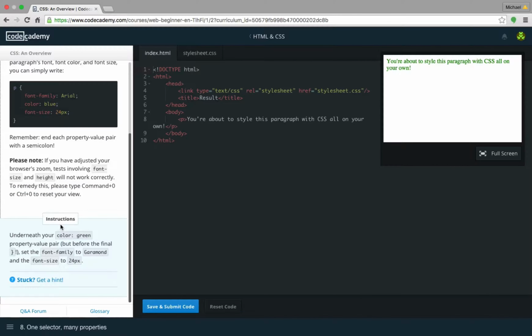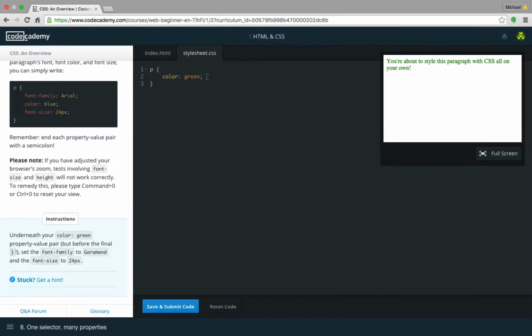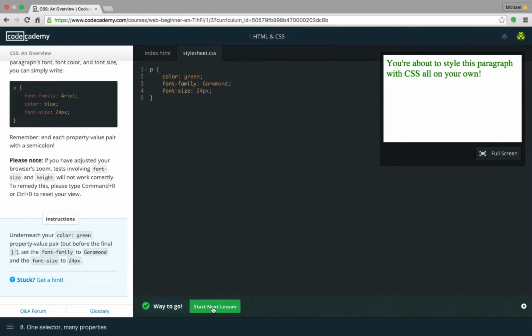Instructions. Underneath your color green, I'm gonna go to my CSS document. Underneath the color green property value pair, but before the final bracket, set the font family to Garamond. Font size to 24 pixels. I'm gonna see what the difference is. Not a difference. Okay, so I'll start next lesson.